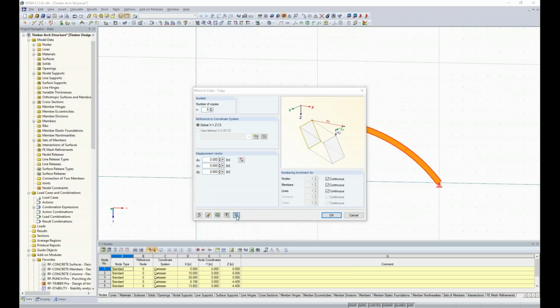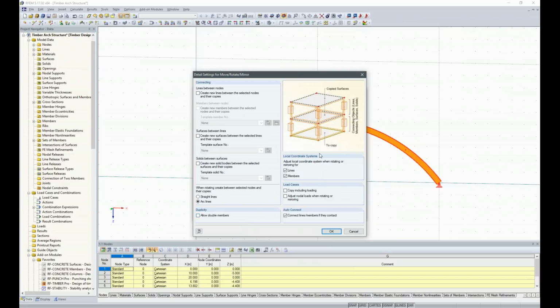And if I use the expanded settings for these copy functions, I can create lines between nodes and new members between these nodes. So now as templates, I would only have the rectangle 140 by 440. That's not what I want. I want a new member as template. So I have to create a new member.